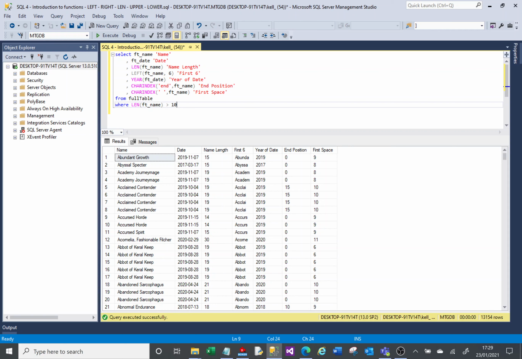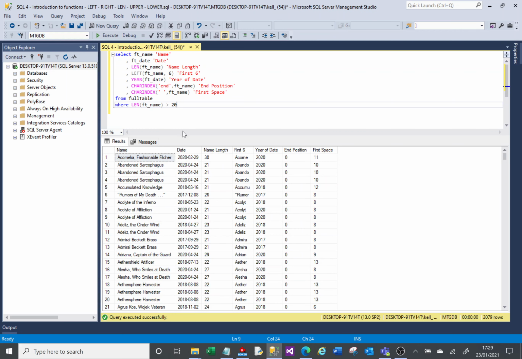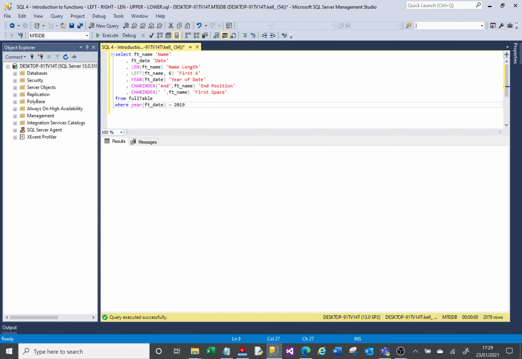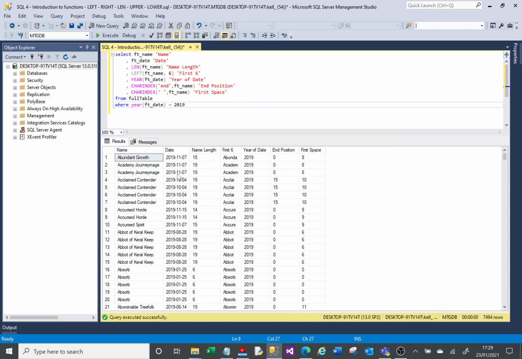Or maybe I'll change it to be 20. And now it's only showing the entries where the length of this column is over 20 characters. We can do the same thing with year. So the year column here uses the year function. So if I say where year, my column name, equals 2019, then it will return only those records that have the year 2019 in the date column.